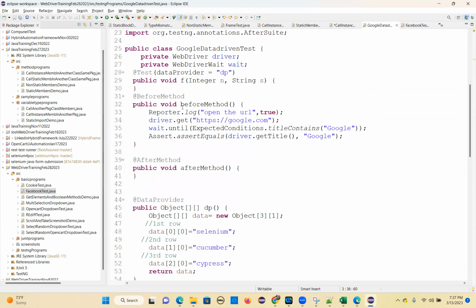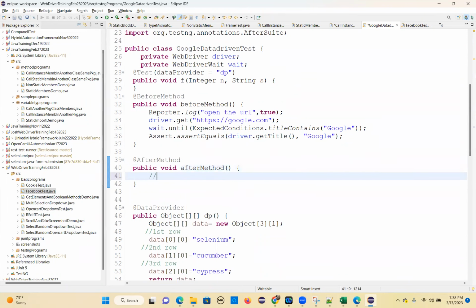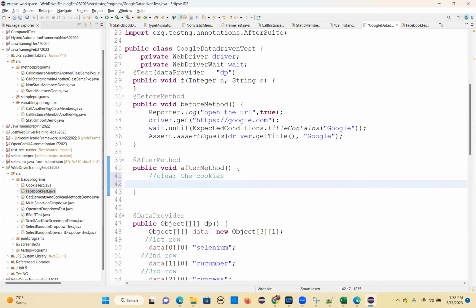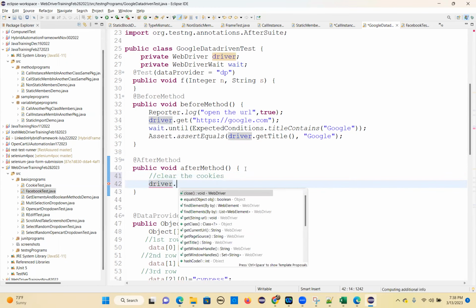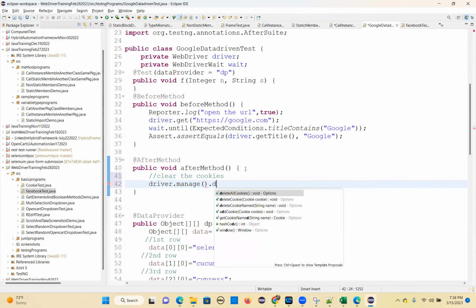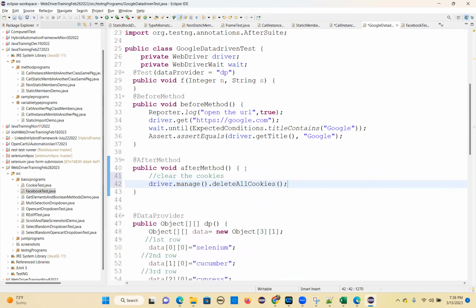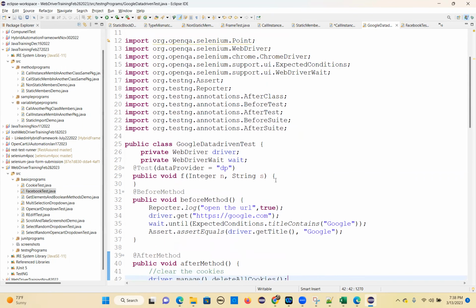So every test method, first it has to launch, then verify this page title. That's what I mean. And then I will clear the cookies. Maybe I can write here one more time: driver dot manage dot delete all cookies.